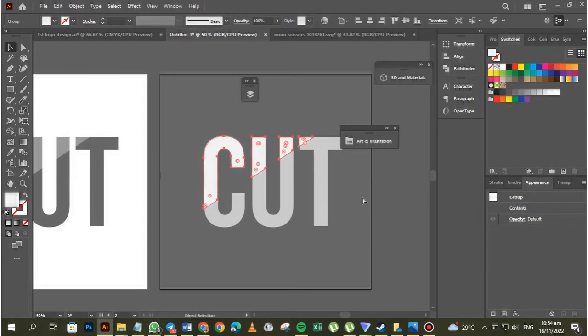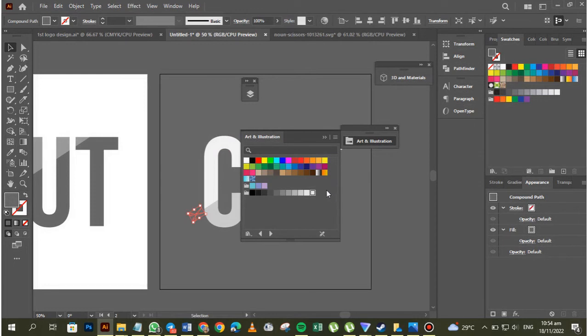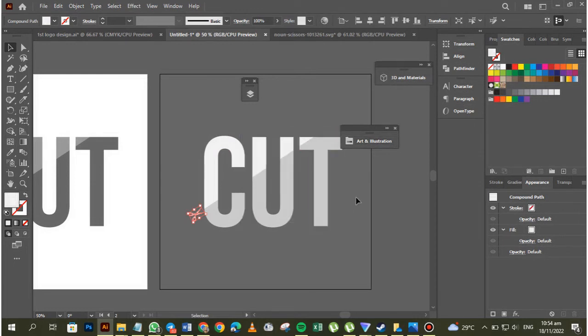But before we do that, I just realized that my scissors is here. So let me give it white. In this case, let me use white, right? Or lighter gray. And now, let me move this guy a bit. So I have cuts, right?